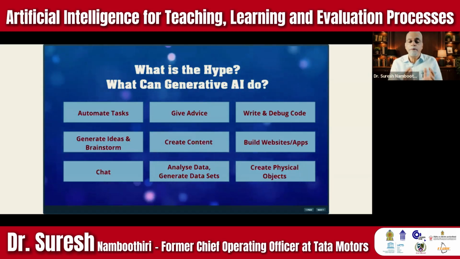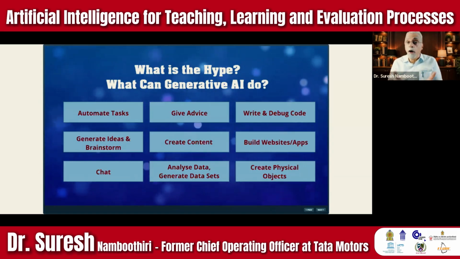Generate ideas and brainstorm. You can create content. You can build websites and apps. You can do chatting. That itself is ChatGPT. Analyze data. Generate data sets. Create physical objects.